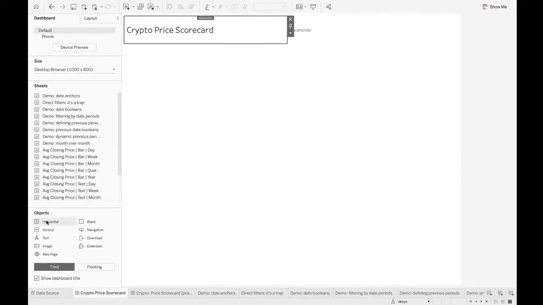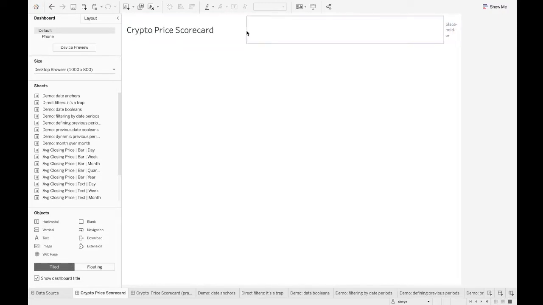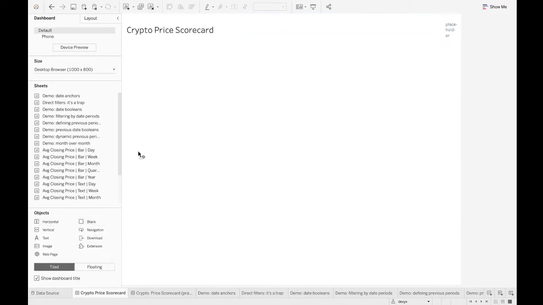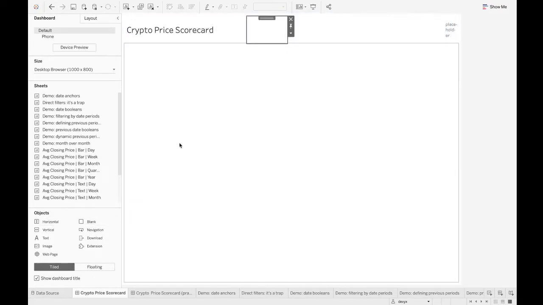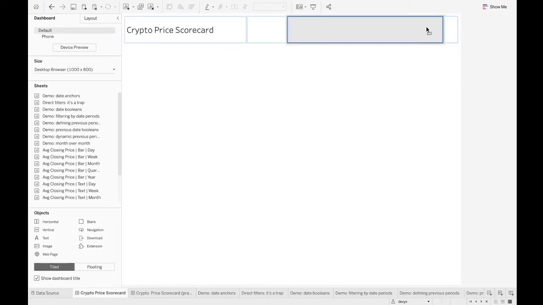Let's bring a horizontal layout container. Let's drop it into the picture here. Let's not worry about how hideous this looks for now. Sometimes things need to get worse before they get better. And let's also bring a blank container into the picture. Let's bring that blank object in here. And then I'm going to move this placeholder text over here into this new layout container.